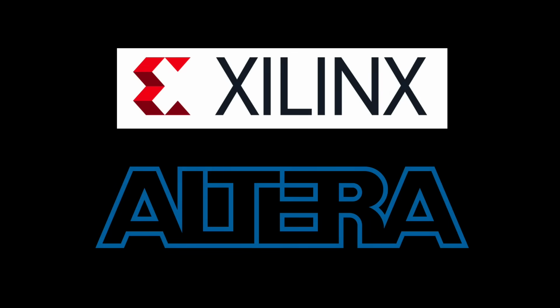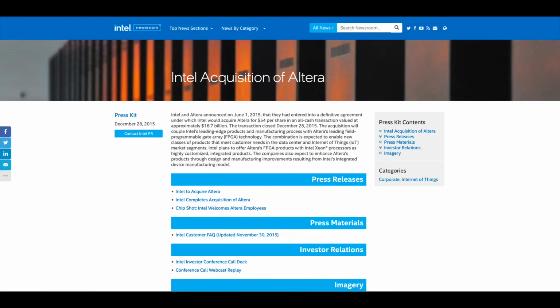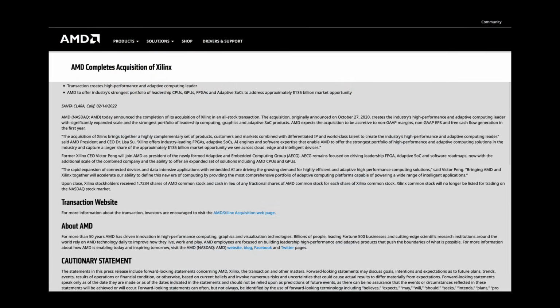Xilinx and Altera continue to hold majority share of the multi-billion dollar FPGA industry, though the two companies are no longer independent. Intel acquired Altera all the way back in 2015 for about $16.7 billion, and AMD acquired Xilinx for an estimated $50 billion, which finally closed in 2022.